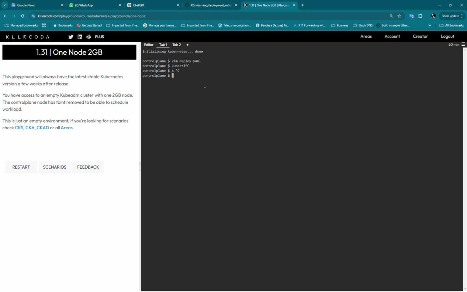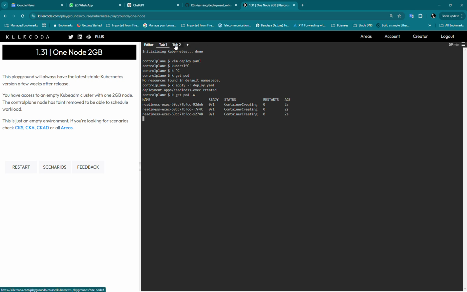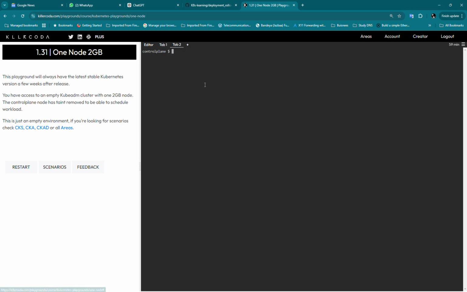First of all, do we have any pod running already? We have no pod. Apply -f, deploy this file. Once we deploy this file, get pod -w. You can see the pods have started. This is the initial deployment. Let all the pods come up, and we can keep checking the rollout status here.